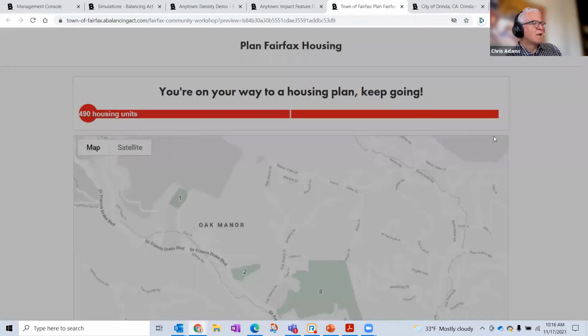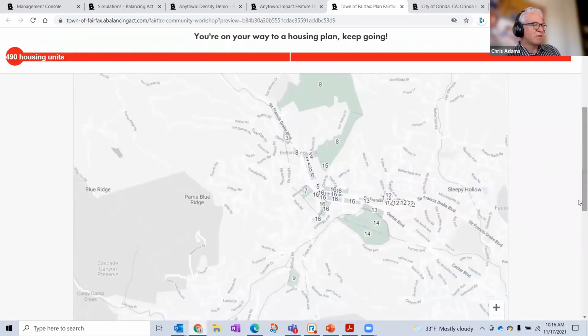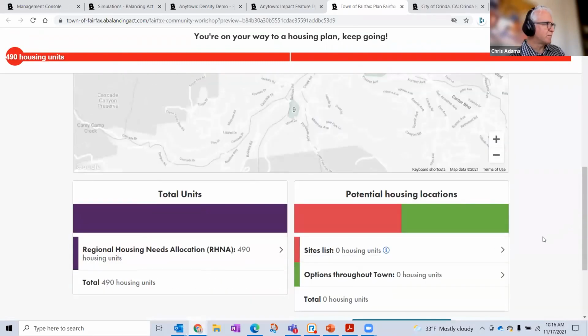In a place like Fairfax that's already pretty small, maybe that's not as relevant, but that's certainly something that you could do. Maybe I'll just ask the team, Garrett and Amy and Dan, if there's anything that you're seeing that might be useful for them to think about adding or clarifying a little bit.